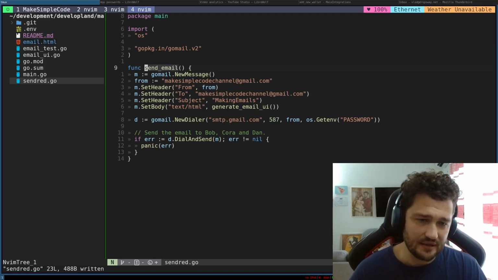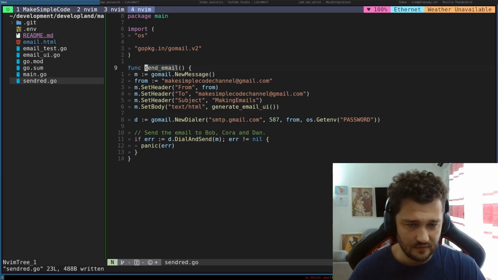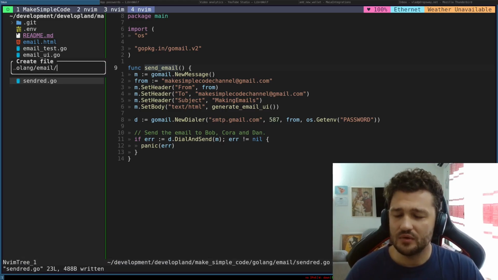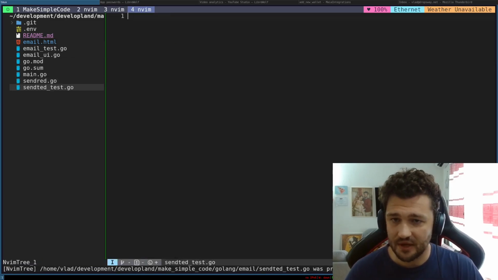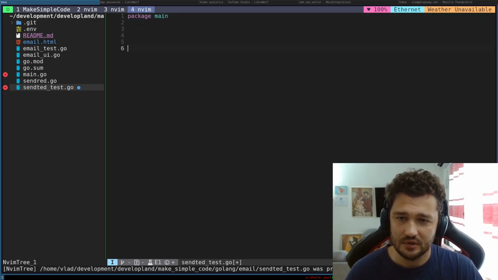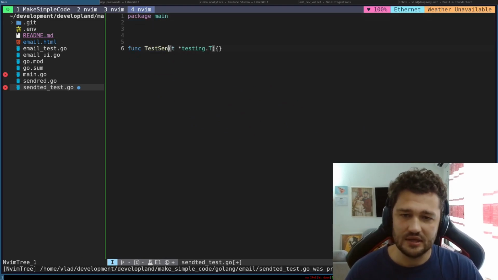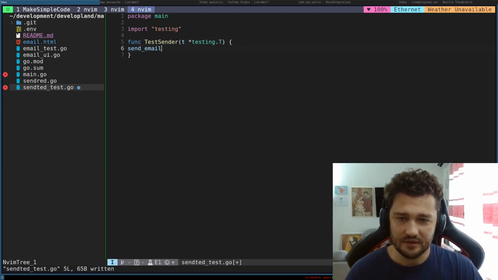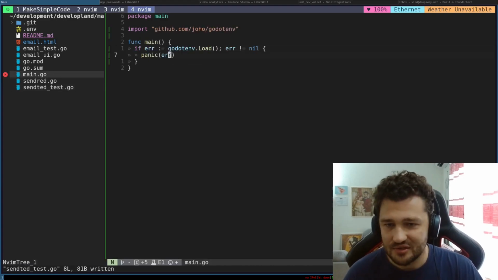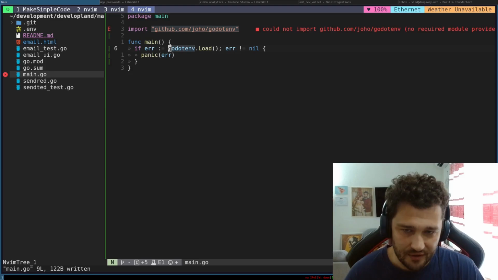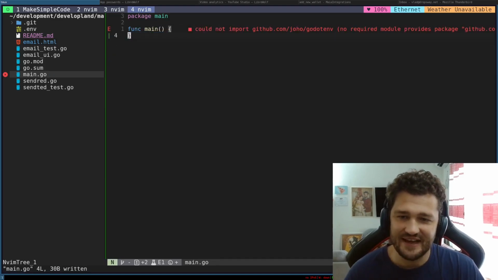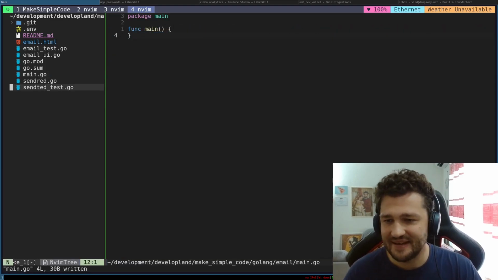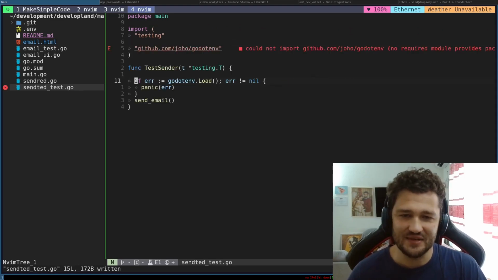Let me create, yeah, we do have everything. I'm going to create sender_test.go. Okay, package main. Okay, test like this. Sender. Okay, good. Now send email. Okay, but actually, yeah, this will not work because I am not going to use it in the main. I'm going to use it in our test. So like this.